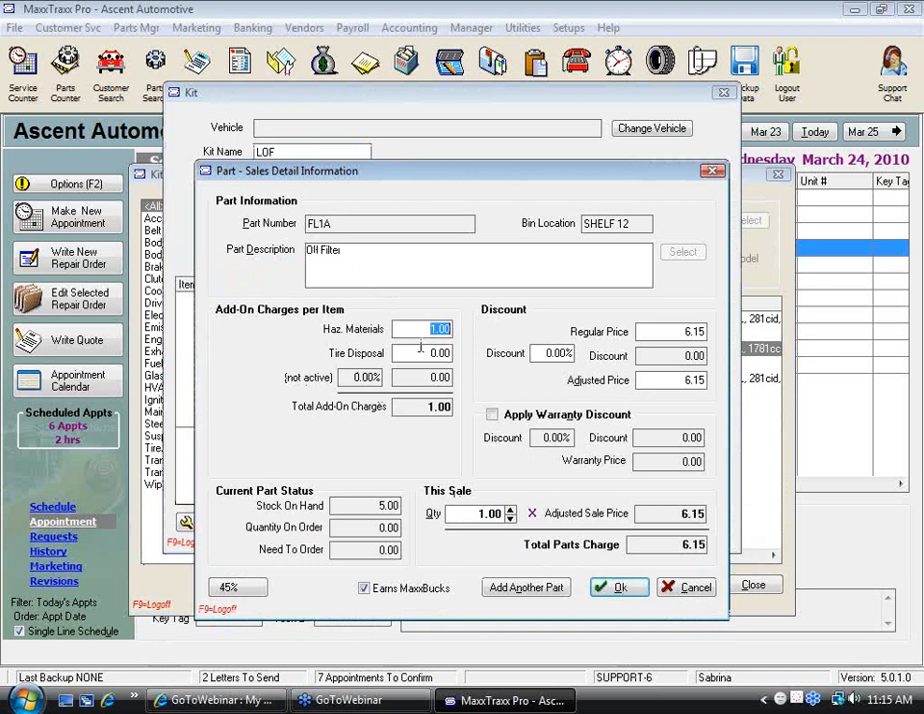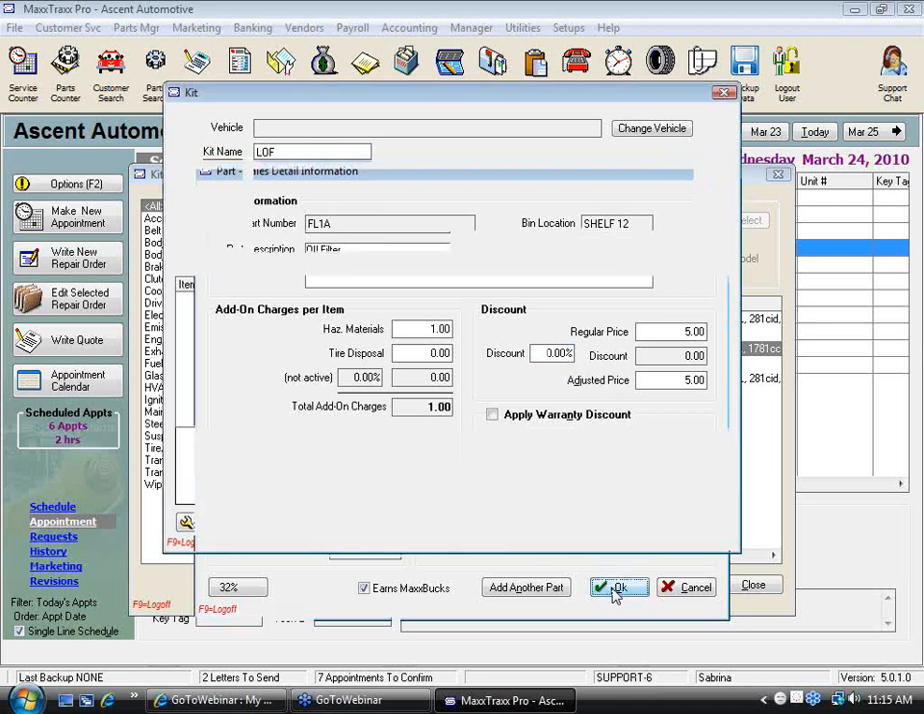Here, just notice I have hazardous materials fees, and it's priced at $6.15. I'm going to price this one, just on this one kit, I want it at $5. I know it's normally $6.15 if I sell it individually, but for this kit, I want to get a real specific price. Let's take a look at that.